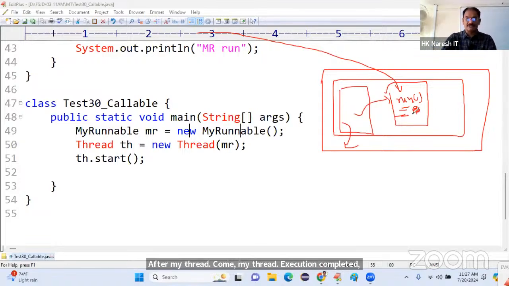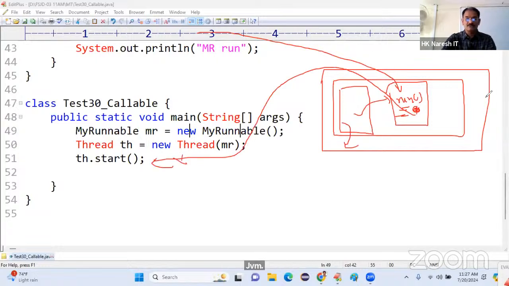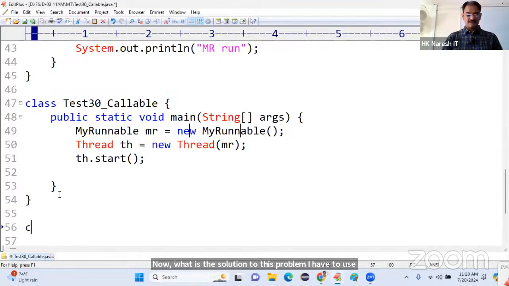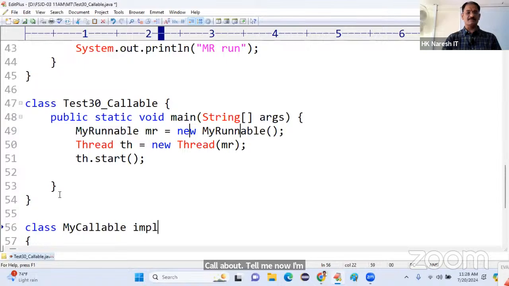After the run method completed, is it returning any value back to my program? No. Is it throwing any exception back to my program? No. Now, what is the solution to this problem? I have to use Callable. Tell me. Now I am writing class MyCallable. Extends or implements? Implements Callable.